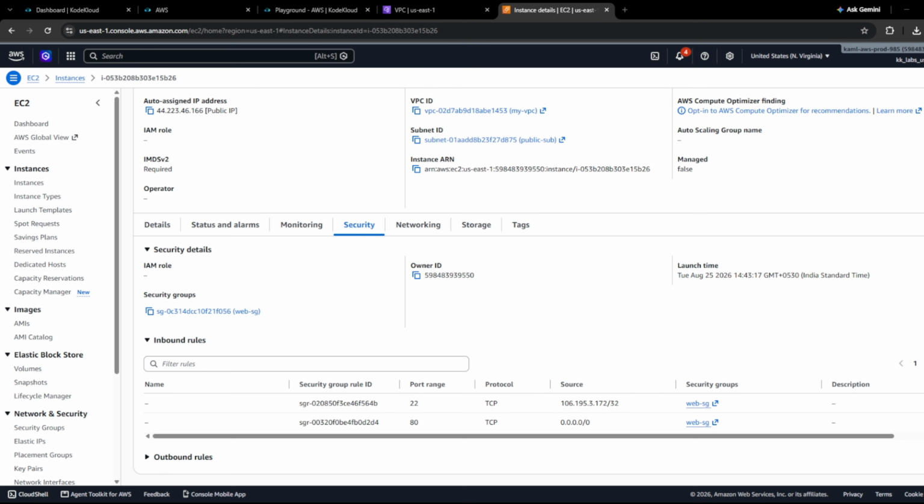One important thing about NACL is the rule number. AWS checks NACL rules starting from the lowest rule number. As soon as it finds a matching rule, it stops checking. For example, rule 100 allow port 80, rule 200 deny all. Port 80 matches rule 100, so it gets allowed. Everything else reaches rule 200 and gets denied.